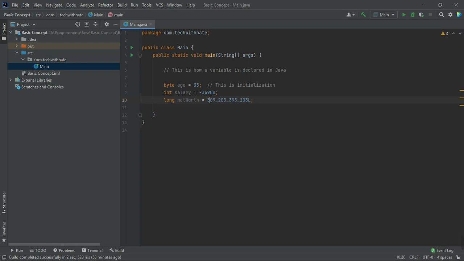So I think this way is okay. It can be well read and well understood. Now from there, let's move to the next one.